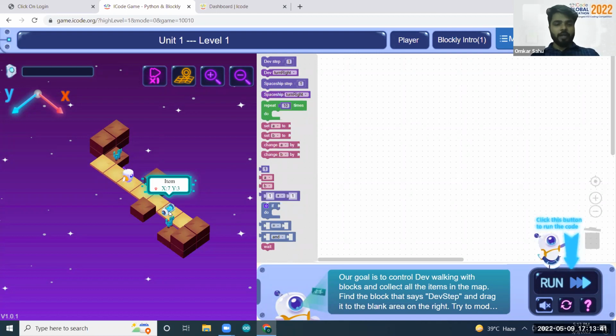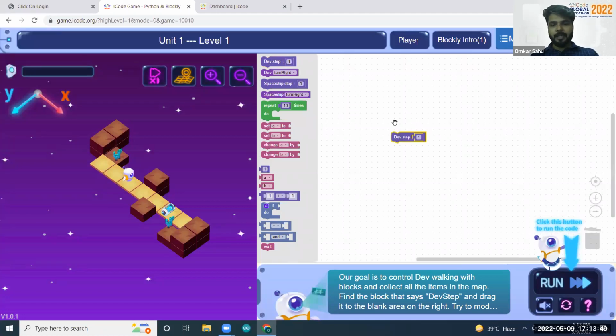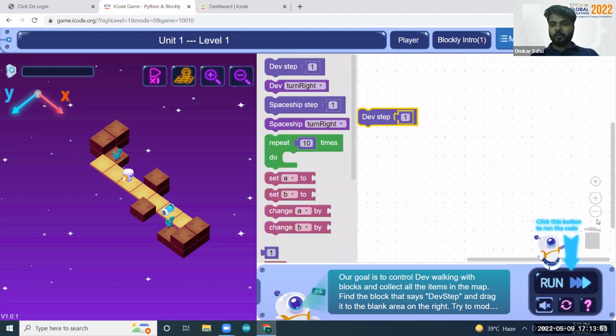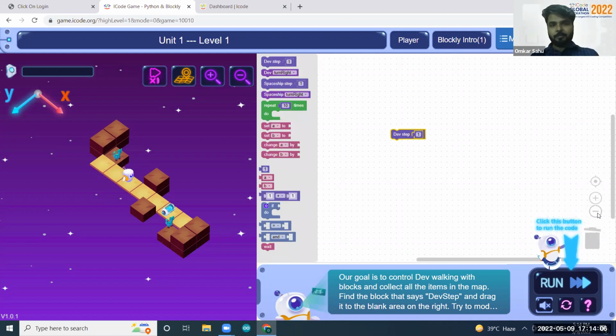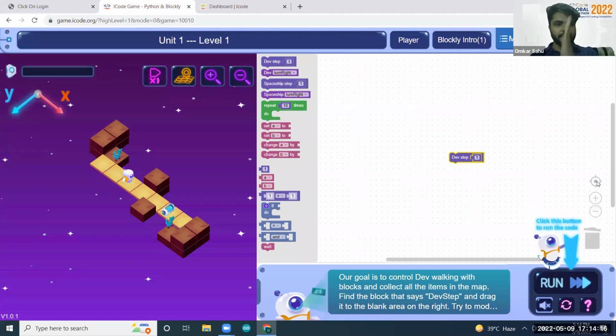Yes. So where can we find the step block? Can anyone see? Yes, on the top. We will be dragging and dropping it over here. Clear? We can use this zoom in and zoom out feature over here. If you click on this plus icon, it will zoom the platform, and if you click on the minus, it will take it backwards. It will minimize it basically. Clear everyone? And if you click on this, it will align everything in the center.